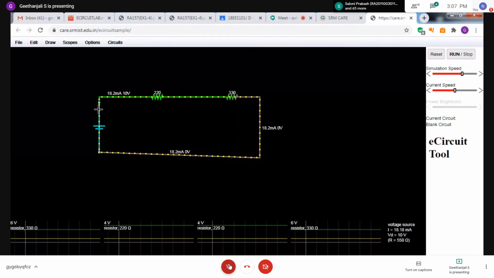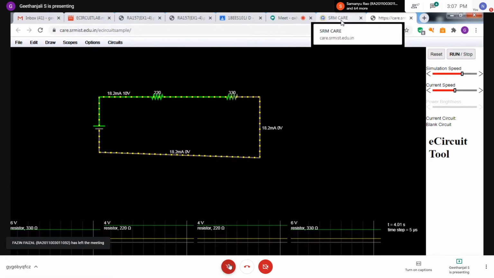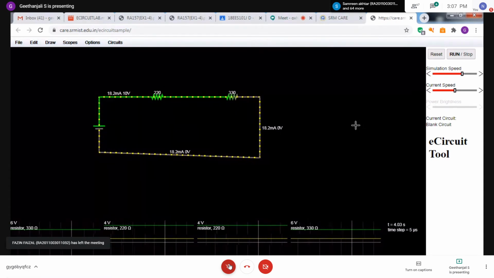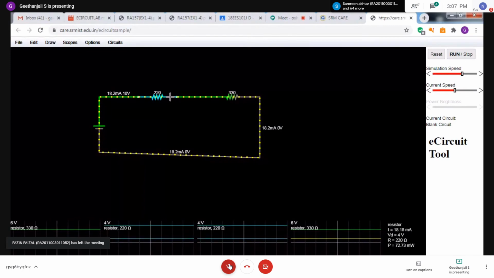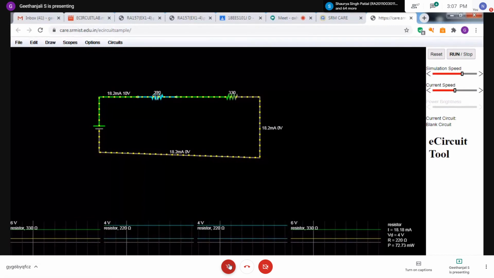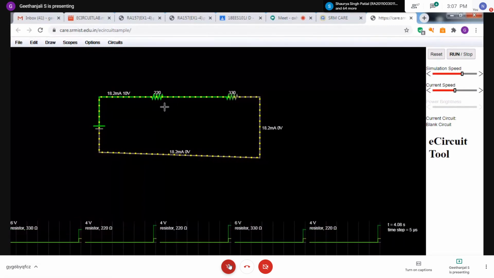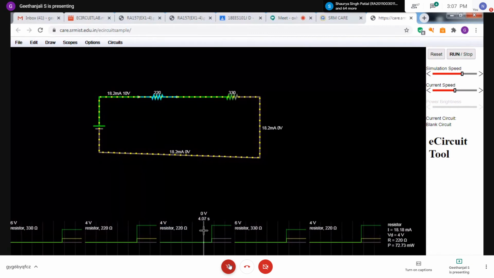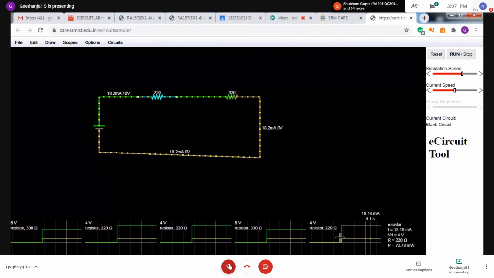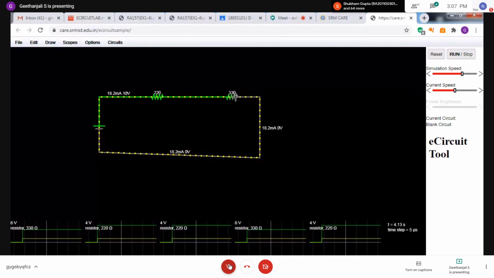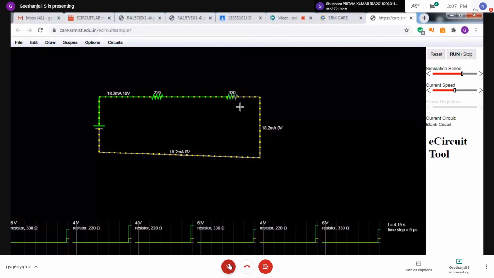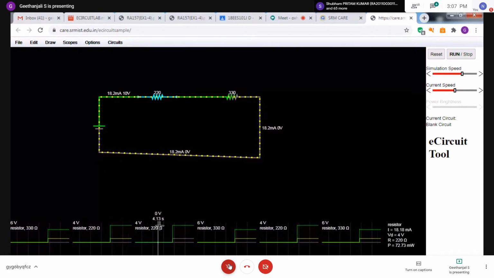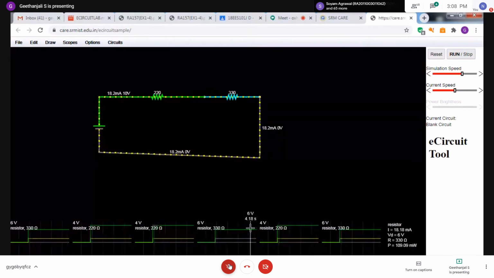Right, this is a sample. Ma'am, can you please explain once more, how are we getting the graph? For the graph, right click on the resistor, view in scope. Then you will be getting like this. Thank you, ma'am. If you want this, click on view in scope. That's all. This will come. Listen, all of you look at here. This is 6 volts.